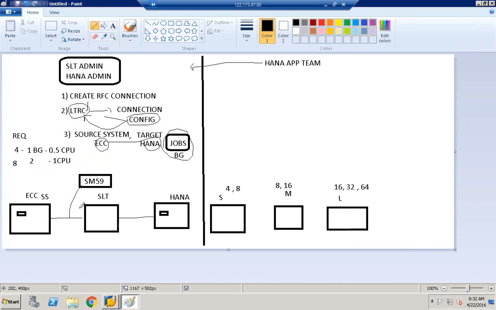So this is the configuration of SLT system. 4 cores, 8 GB of RAM; 8 cores, 16 GB; 16 cores, 32 to 64. For every 4 tables, we require 1 background job, and for every 1 background job, we require 0.5 CPU. So based on the tables that we are replicating, so how many tables we replicate? Based on that, the admin does a sizing of the system.